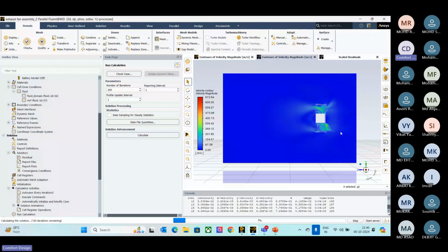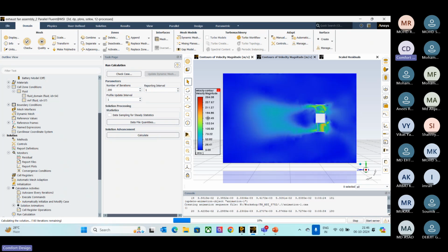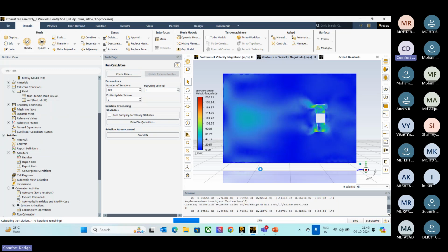You can see here a flow is being established now. You can see these values giving you certain logical numbers now. Earlier it was 672, now it is 264. Air is flowing through this particular exhaust fan.